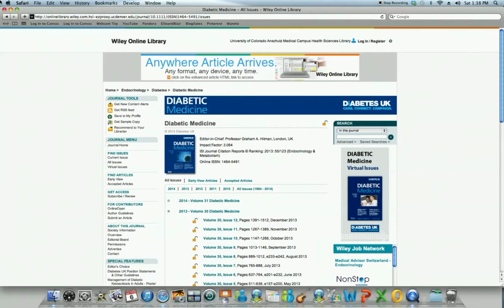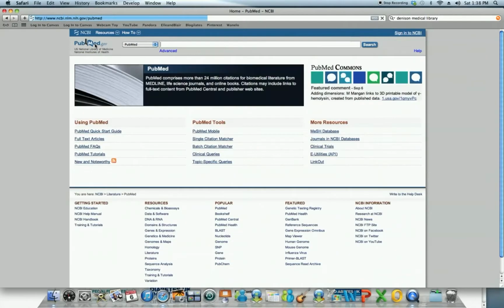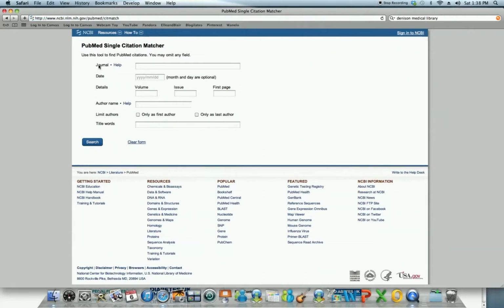So again, I just showed you 3 ways by which you can retrieve a full text article. So within PubMed, to get back to the PubMed home screen, I just click on this icon, pubmed.gov. Another useful feature of PubMed is the single citation matcher, in which you can look up one single citation if you know the journal name, the date, the author's name, and the title words.